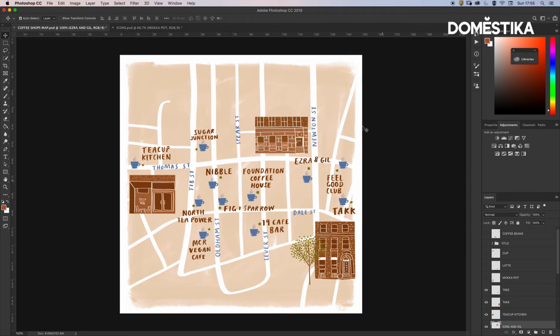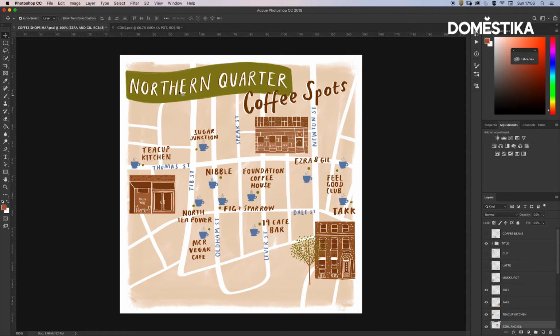As you can see, we've got quite a lot of space around the edges of the map. So at this point you might want to add the title of the map. You don't have to do it hand lettered, you could use a font, but I just really like the look of handwriting in maps, especially illustrated maps.